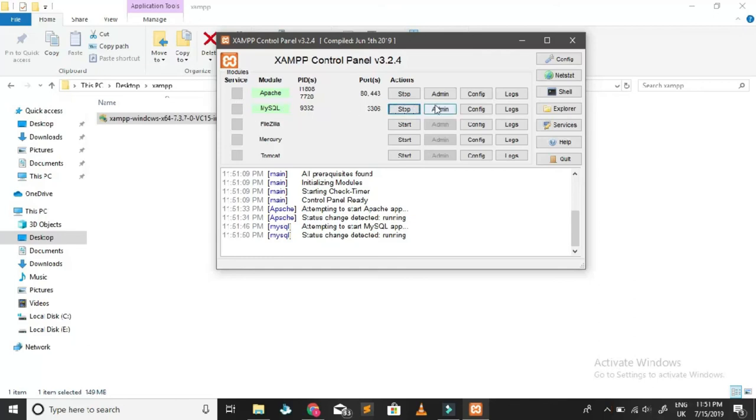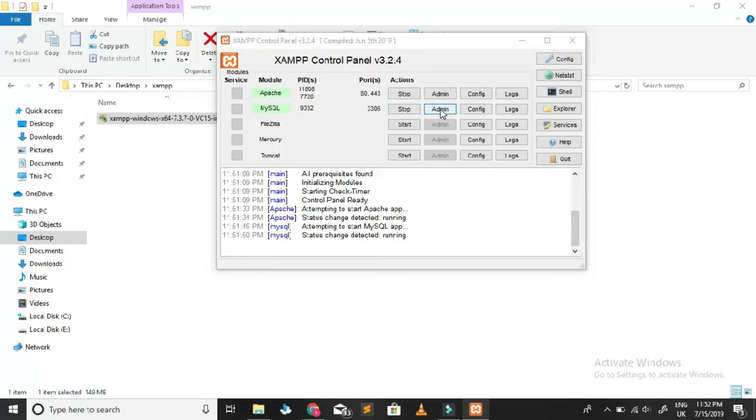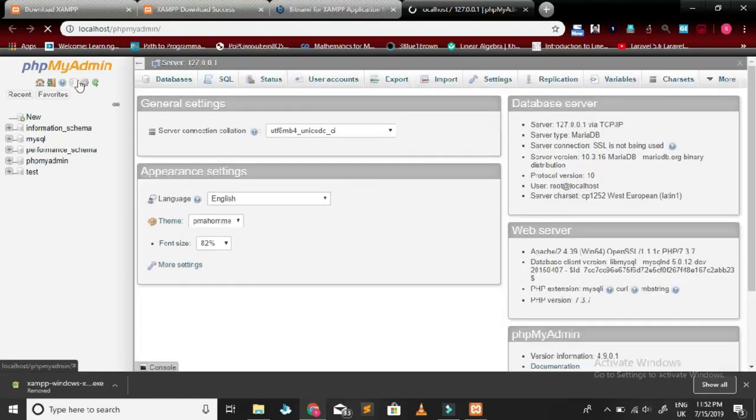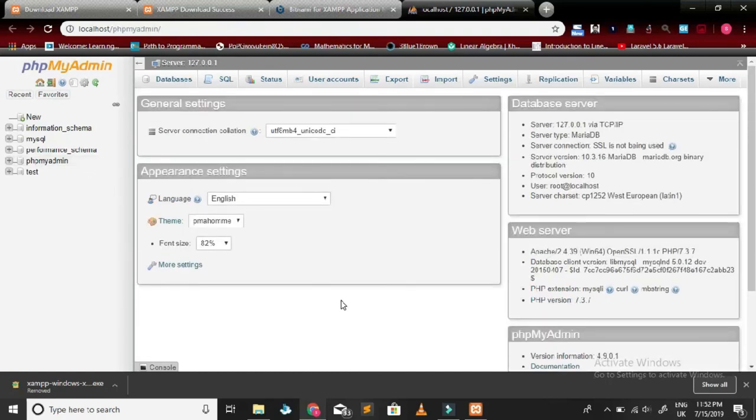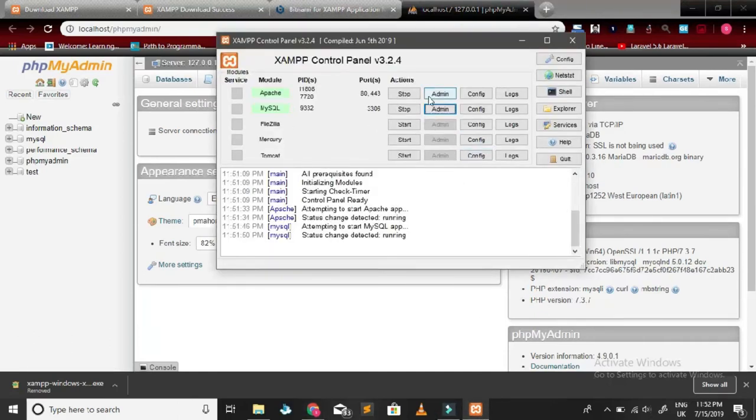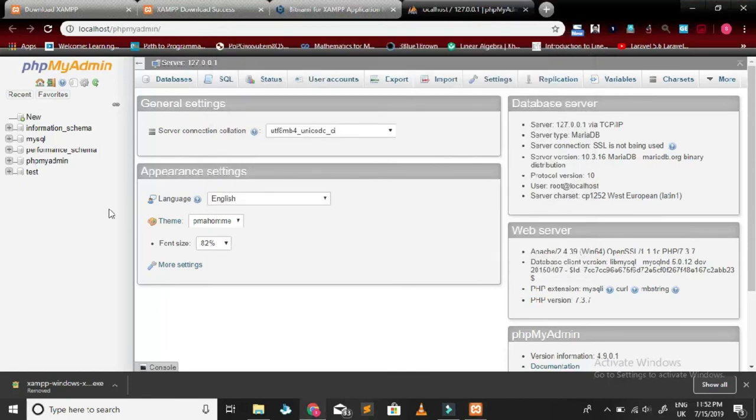So go to MySQL control panel, click on admin. So you can get the dashboard of phpMyAdmin. So here you can create databases, tables, etc. This is the MySQL database. So this is how we can install XAMPP server, and it has installed successfully. So you can now create database tables and connect to your applications.